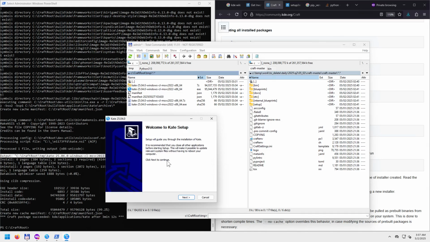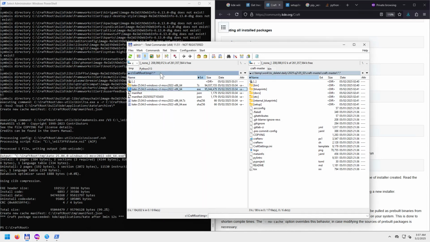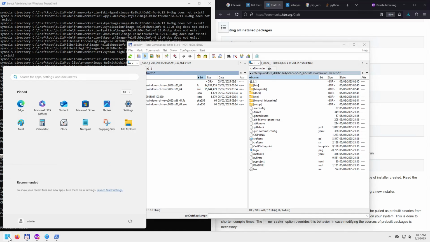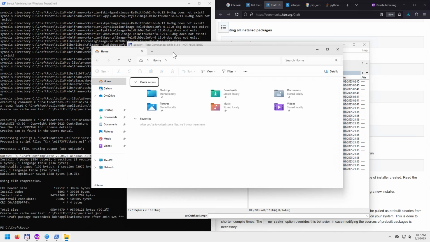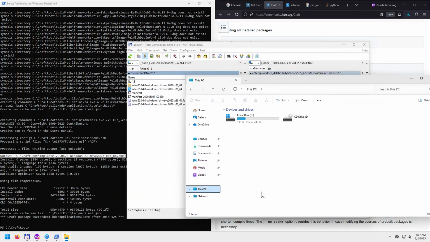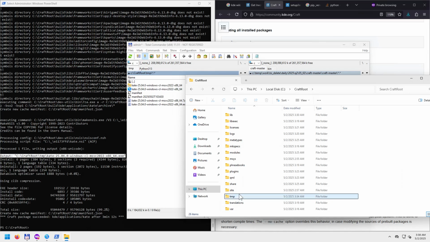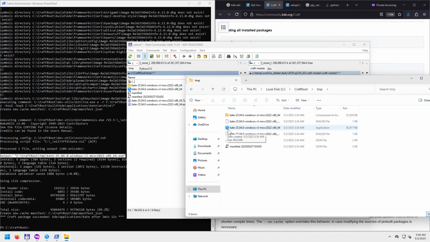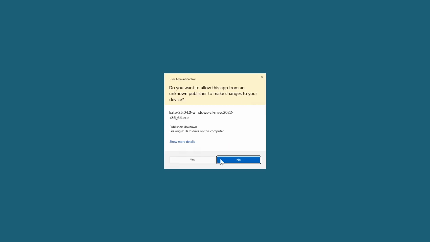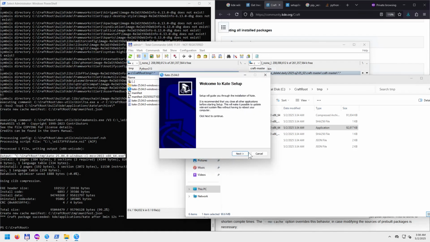It did not ask for elevation as administrator because we're already elevated with elevated Total Commander. Let's see if we start from Windows File Explorer, we will be asked to elevate as administrator. craft root temp, and this guy. Yes, we can see the shield. It means that the executable will require elevation as administrator. Double click on it. Yes, to elevate as administrator.